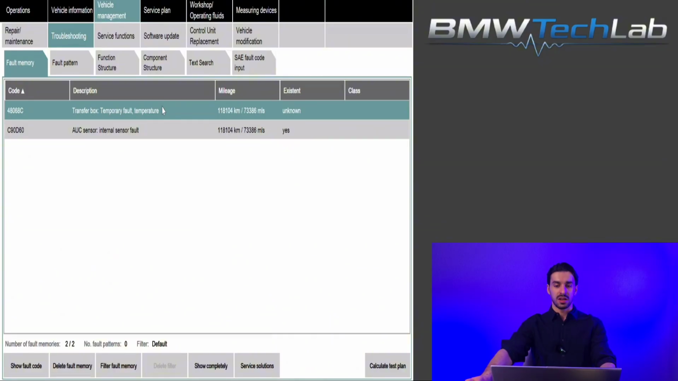This reminded me of old problems in old cars where it was not really the transfer box that was the problem, but since we have a fault for the transfer box, we need to follow the diagnostic and see how far we can go to try to find the real problem with the car.